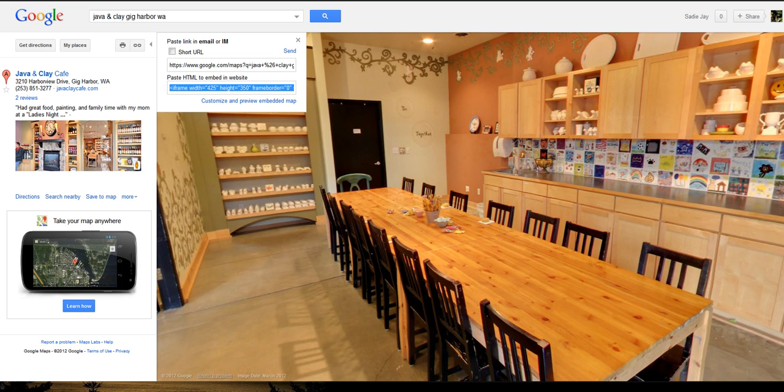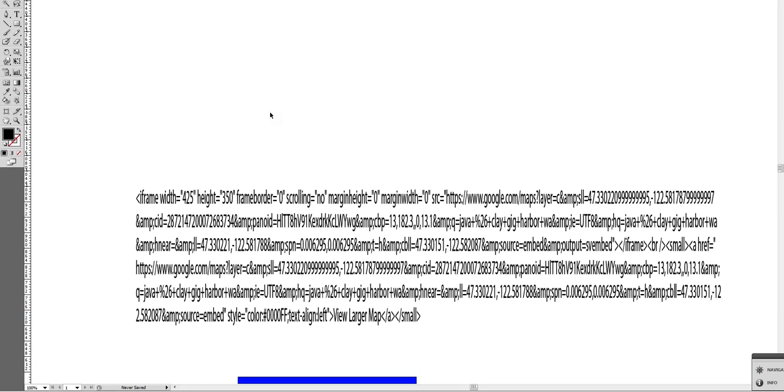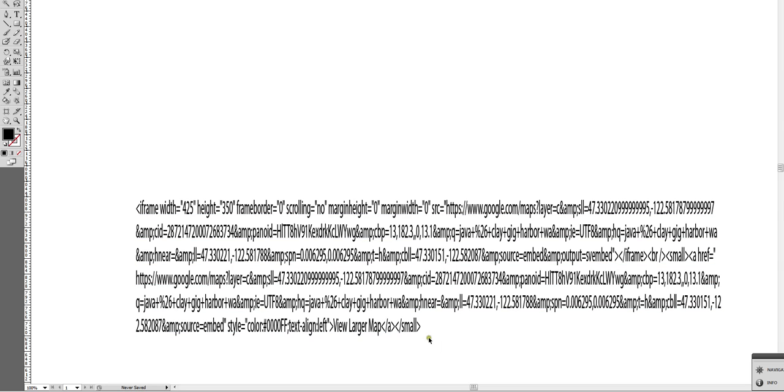So now that we have our code, we're going to go ahead and look at the code. This is that exact code we just grabbed, and most of it definitely looks like nonsense to me, but right here at the beginning there is something we can actually use, and it is right here, width and height.